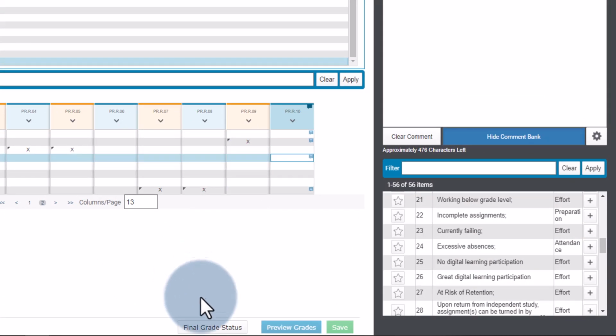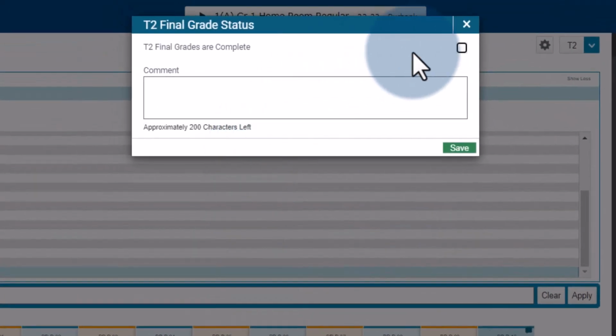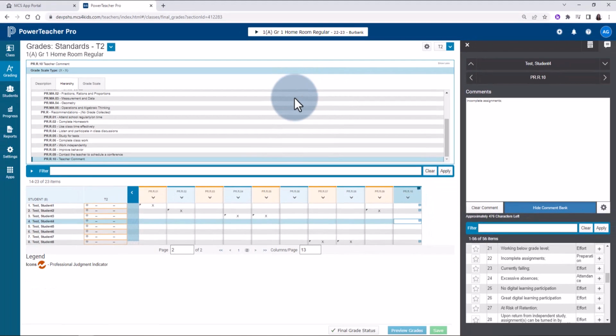Once you're finished, you're going to click on this Final Grade Status button at the bottom of your screen, and you're going to verify that you completed the process by checking this box and then clicking Save. And you are all done.